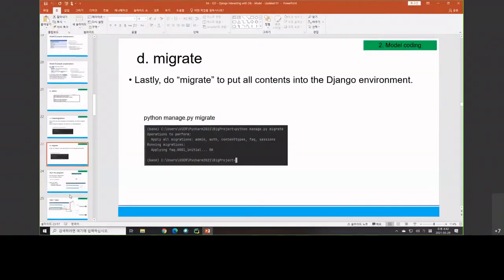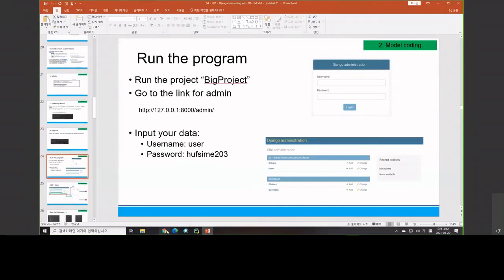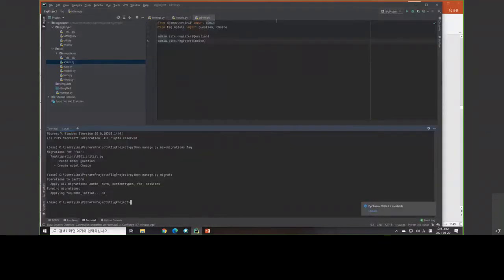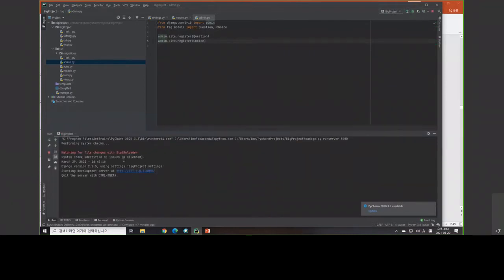And after you do the migrate, now that's the time to go to the admin page. The admin page means you need to run your project. You still remember how to run your project? Yeah, this is the button run. Okay. So in the top right, there's run. If everything is fine, then there will be no errors.